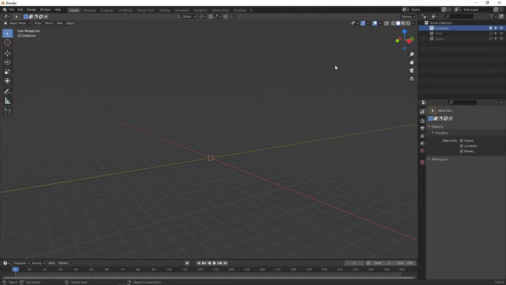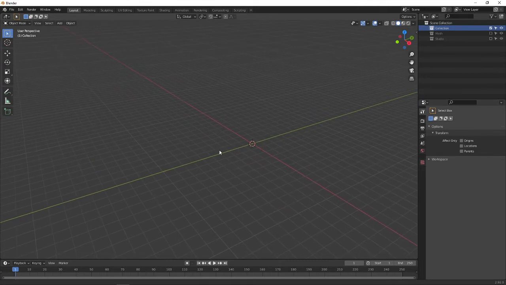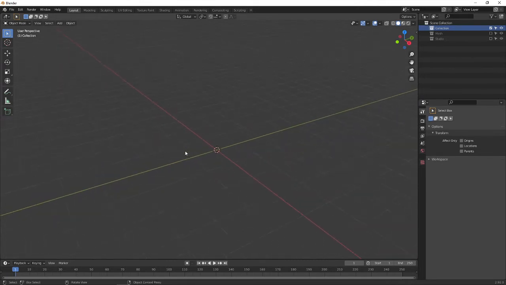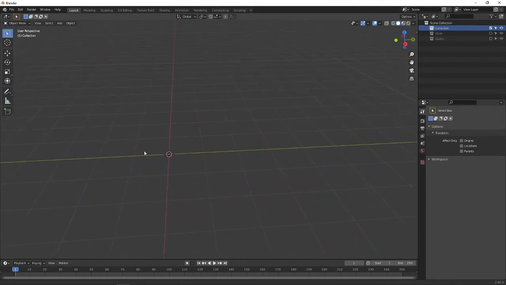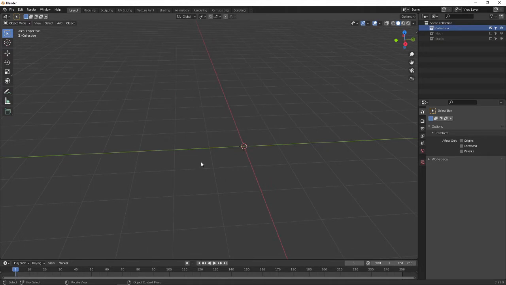Let's go into the video. After opening Blender, today we are going to model an explosive plastic bomb. So what we have to do now is create an explosive pipeline for it.